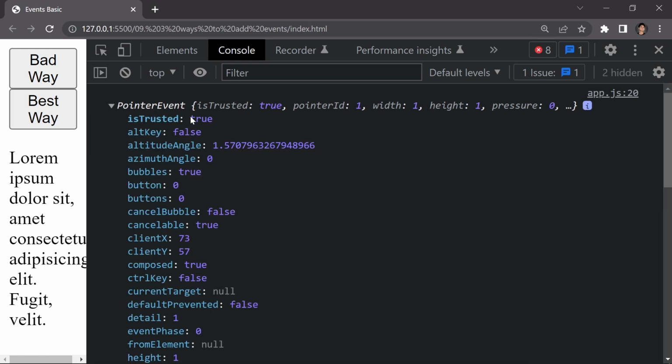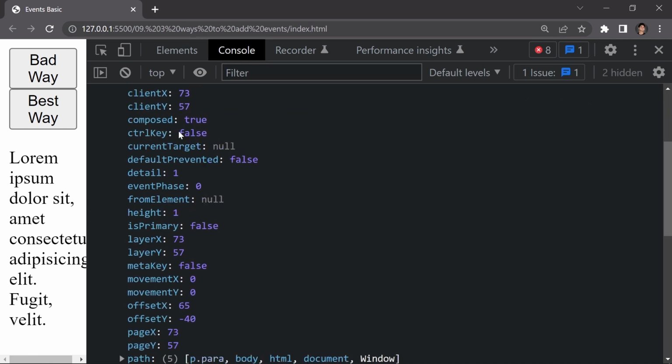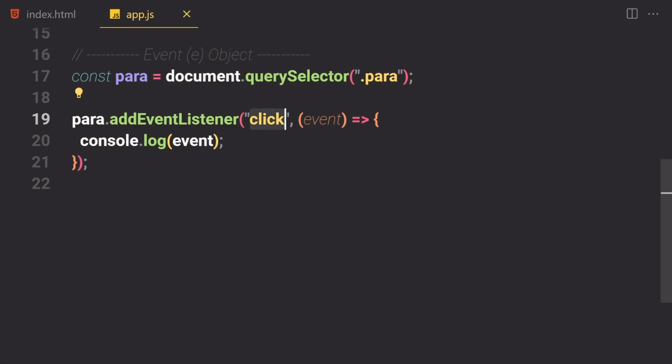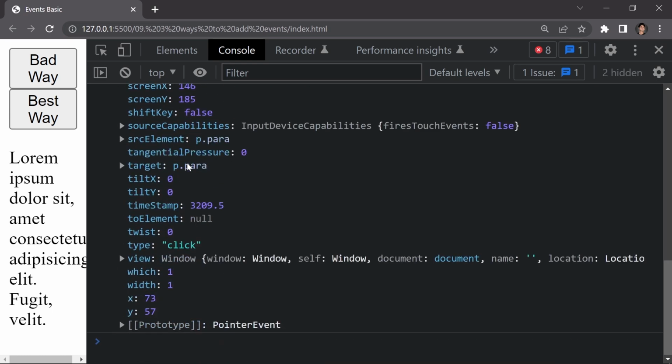So this is an event object which contains information about a particular event which you're working on. We are currently working on a click event, so it now gives us information about this click event. If you are working on some other event, it will just store the information about that specific event. Okay, so we have altKey and bubbles and button and all of this kind of stuff.